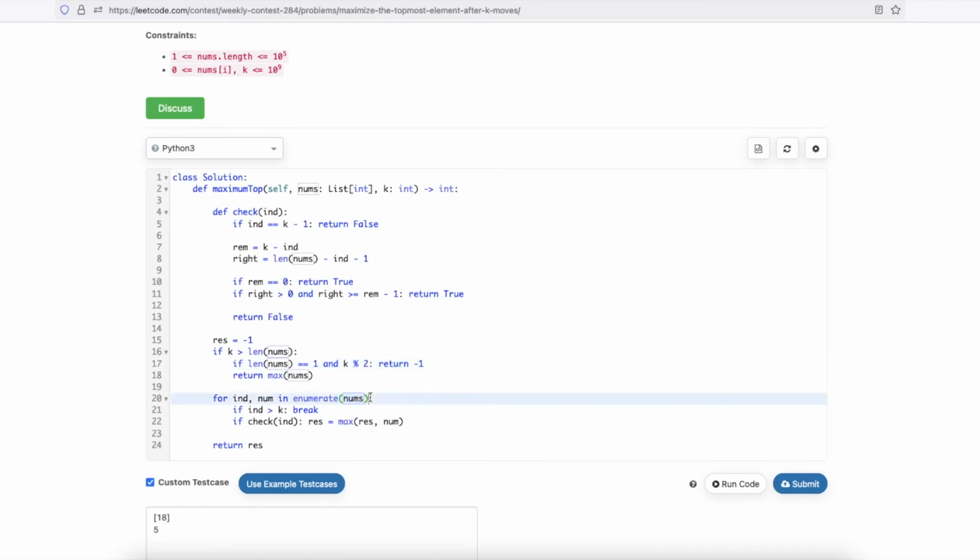Now what we have to do is loop through the elements in the array till we cover k plus 1 numbers. Once we reach k plus 1 numbers, we can just break, because none of them after that are relevant to us. And at every index we can just say whether we can consider that index to be part of the maximum or not.